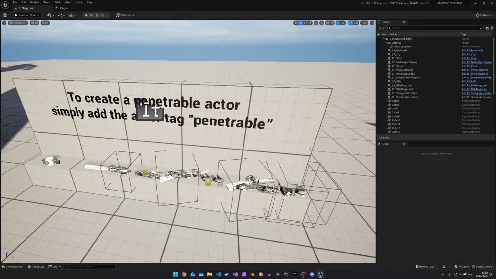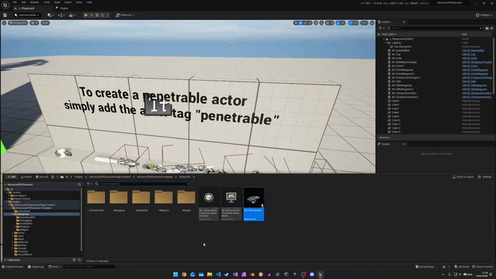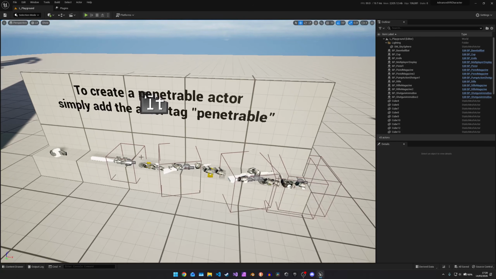Welcome to version 3 of the Advanced VR Character template. In this update I overhauled the entire grab system. For example, now when you import a weapon you no longer have to set any sockets.